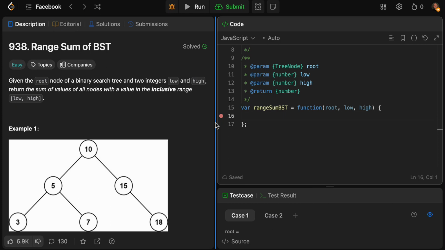Today we're tackling number 938, range sum of BST. So it's an easy question. Given the root node of a binary search tree and two integers, low and high, return the sum of values of all nodes with a value in the inclusive range.